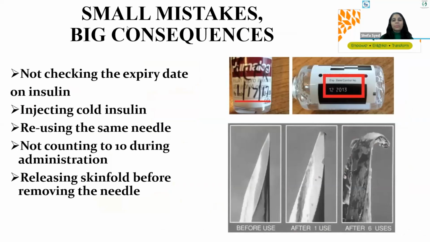Firstly, is not checking the expiry date of insulin. As soon as you open your insulin or you start a new vial, we usually advise that you check the expiry date. Also, you note the date on which you're starting the use of a particular vial or insulin pen. Okay, usually after the insulin, once you open it, it has to be used within the next 3 to 4 weeks. Injecting cold insulin, reusing the same needle.